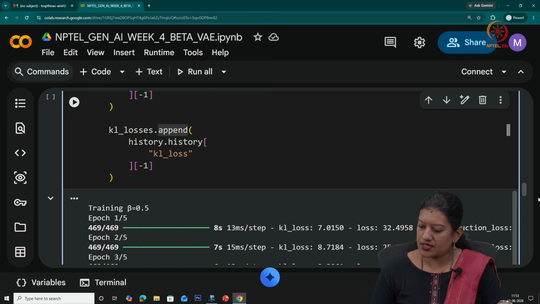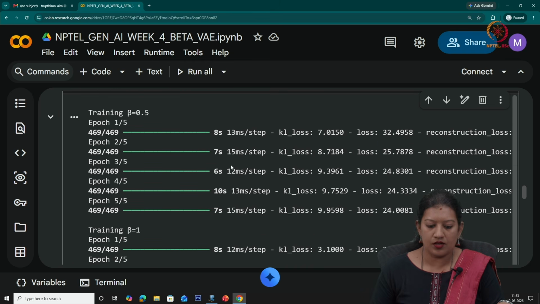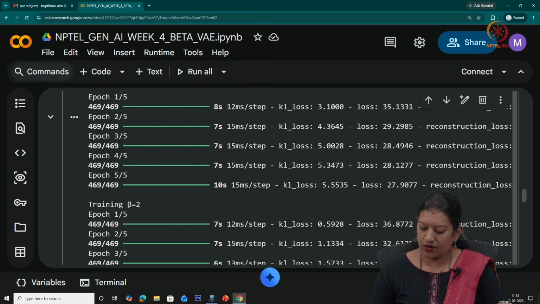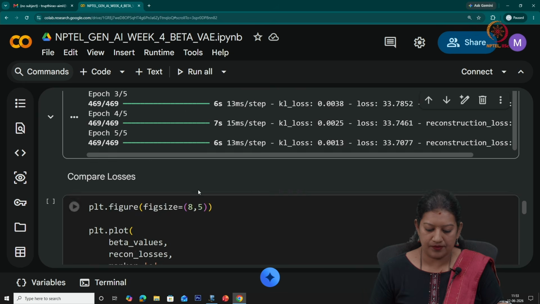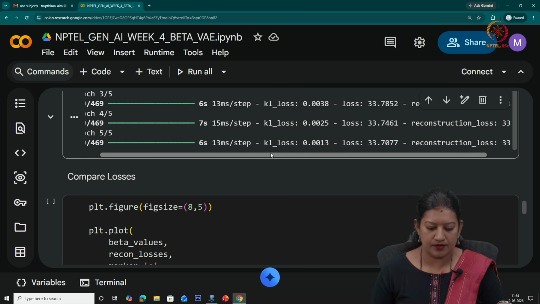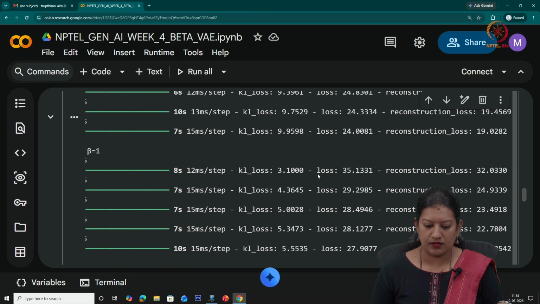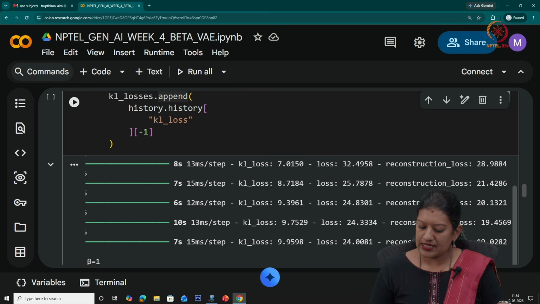So, let us see what the different losses are at different training of beta values. Training beta equal to 0.5. At the end of the 5th epoch, we see that the total loss is 24.0081. In this case, the reconstruction loss would be very minimal. We can see it here. Yes. We can see the reconstruction loss is 19.02, KL loss is 9.95.